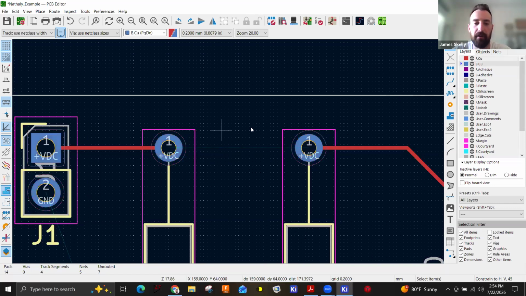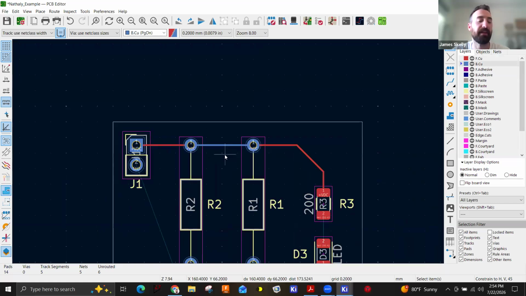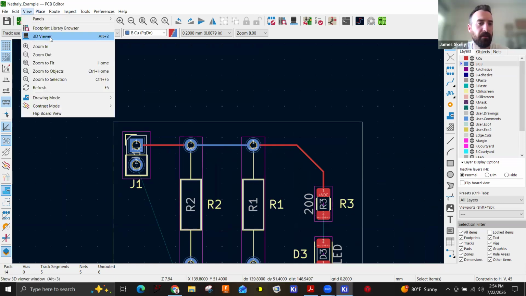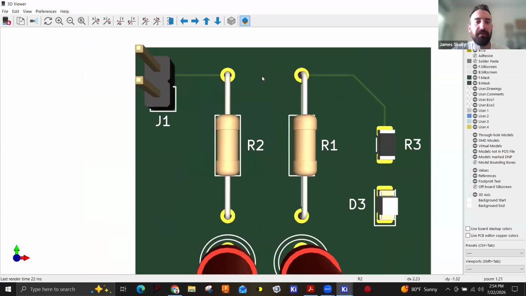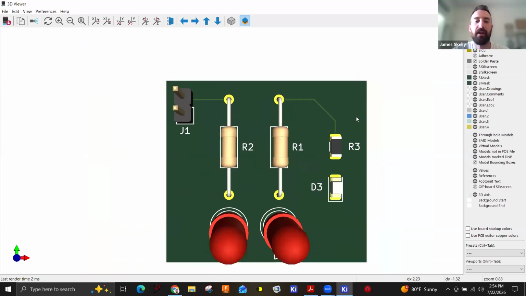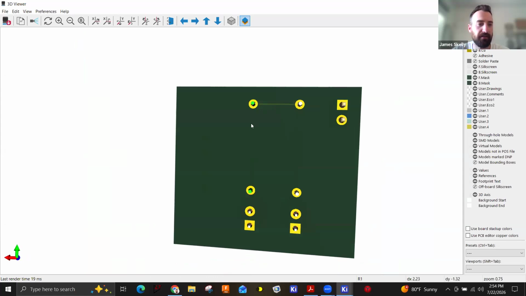If I go to bottom copper, I can actually do a trace on the bottom, and that will also make the connection. And now that trace is on the bottom of my board, not on the top of my board, but the connection is the same. Okay. So let me show you what that looks like in the 3D viewer. You can see I have a trace here that we don't see on the top anymore. It's gone. And then we have a trace here that we can see. But if I go to the bottom of the board, now I have a trace between those two pads.